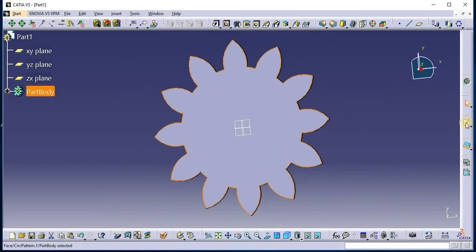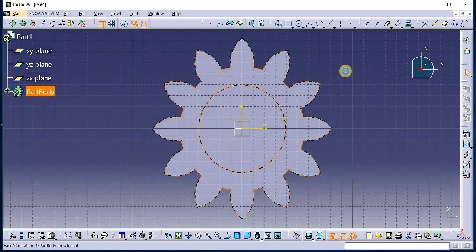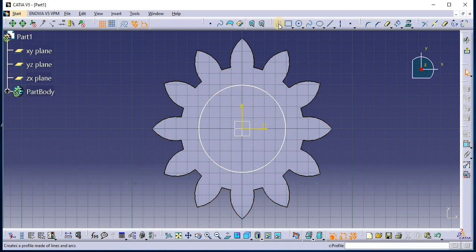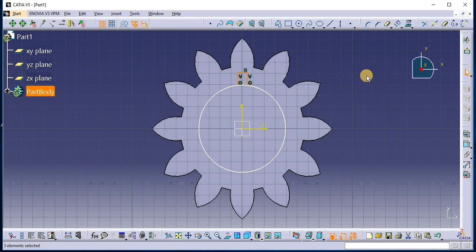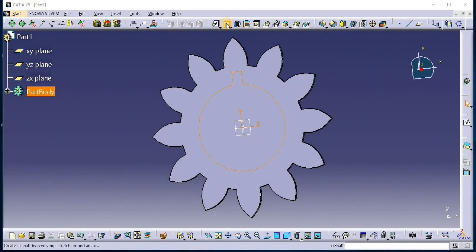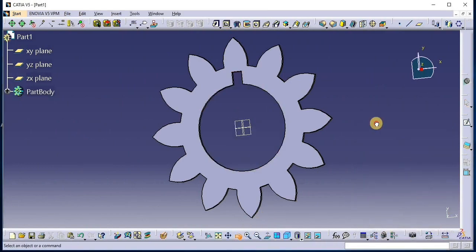After that, click on this plane, click on circle and draw a circle. Now again, click on profile tools. From this point to this point to this point to this point. Double escape so that we can escape. Click on trim and trim this part. Now, in the 3D workbench, click on pocket. Give dimension 20 mm and the gear is ready.